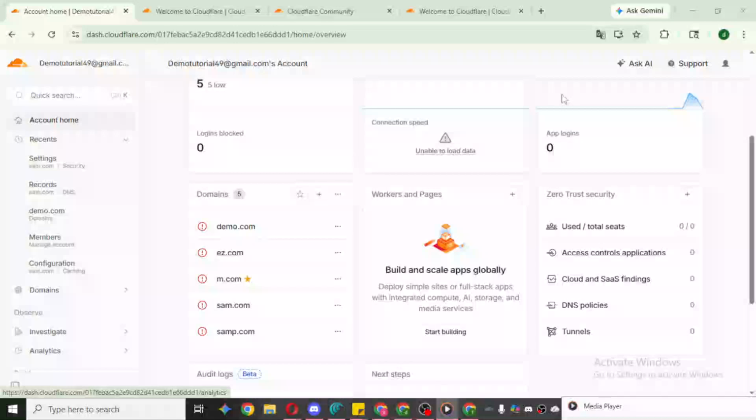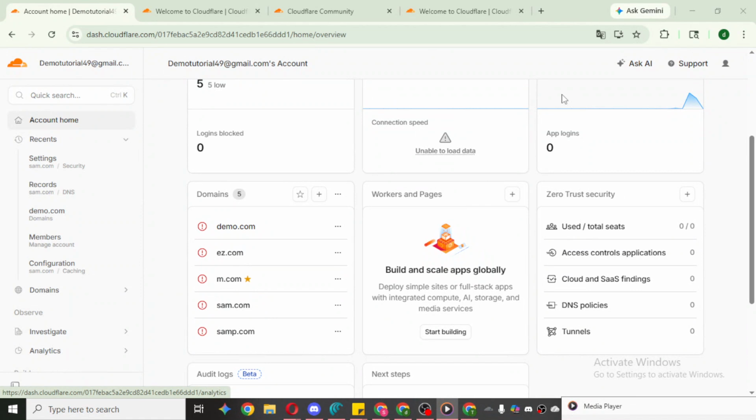In today's video, I'm going to teach you how to unstar a domain on Cloudflare. If you've marked a domain as a favorite in your Cloudflare dashboard and want to remove that star so it no longer appears in your favorites, this walkthrough will show you exactly how to do it, step by step, with a few helpful tips along the way.